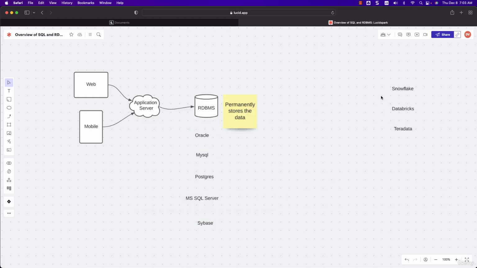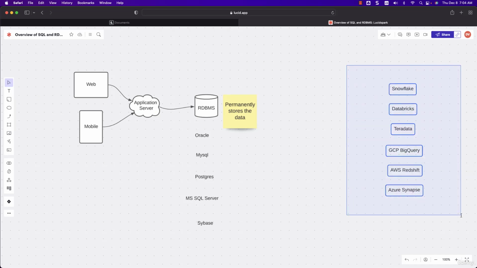Then as an aspiring data engineer, you might have heard about these technologies also: Snowflake, Databricks, Teradata, GCP BigQuery. Let me actually add GCP BigQuery here. It is a data warehouse technology from GCP. GCP stands for Google Cloud Platform. In a similar manner, we have AWS Redshift. Also, we have Azure. Azure is Microsoft Cloud. As part of Azure, we have Azure Synapse. All these fall under data warehouse technologies.